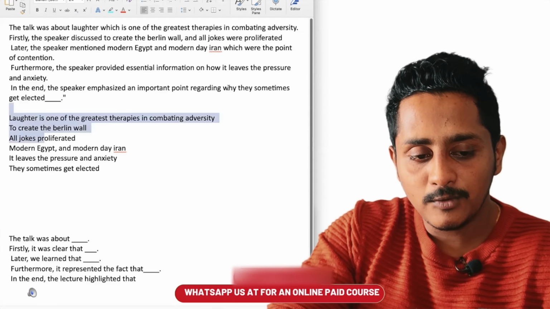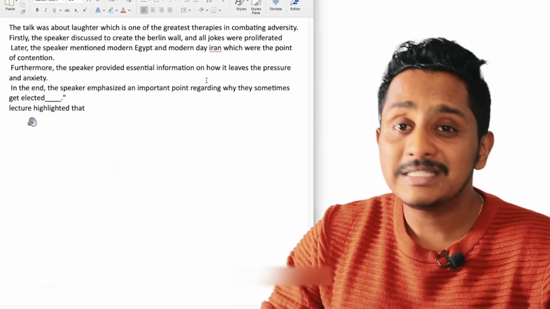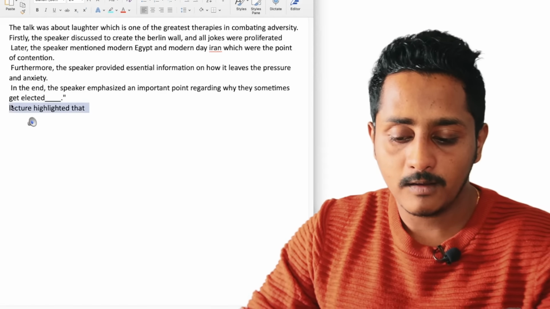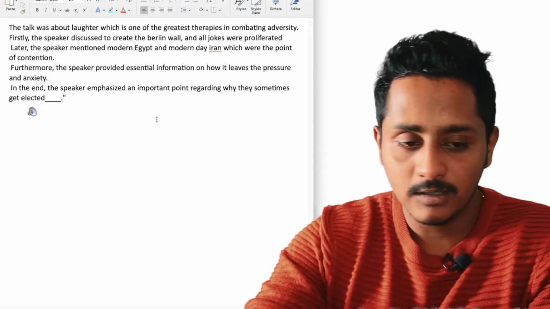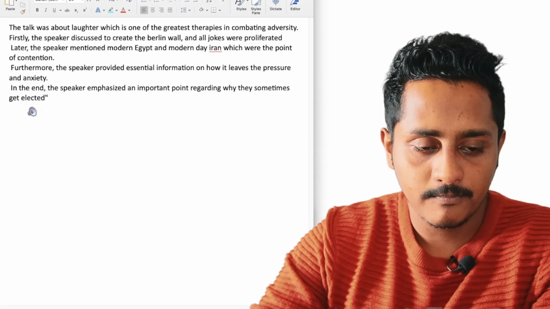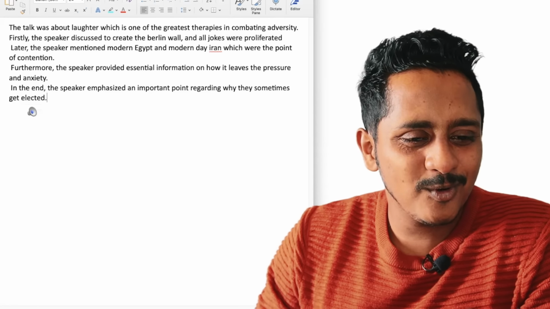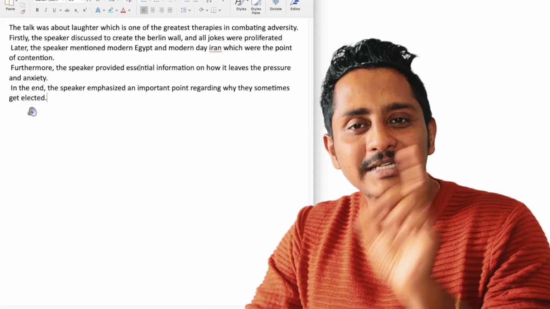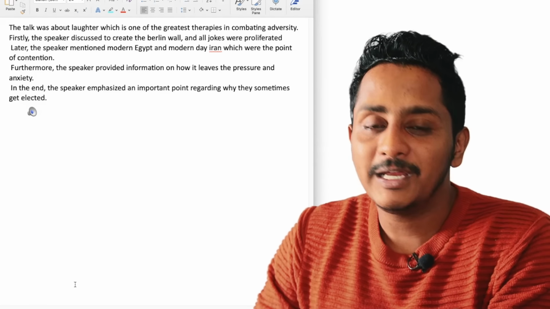If you see this now, 77 words is what I have written. Got it? 77 words is what I have written. Think I can remove this. 74 words, I need less than 70 words. So, what do? The speaker provided essential information. These adjectives are added intentionally so that you can remove whenever they want. Provided information on. It became 73 words.